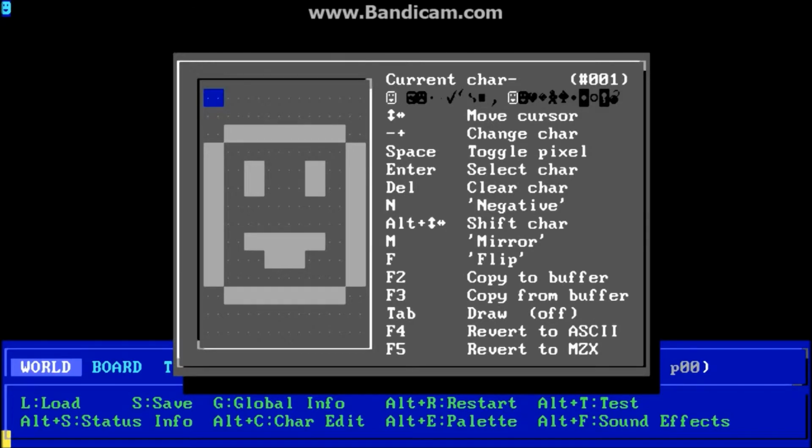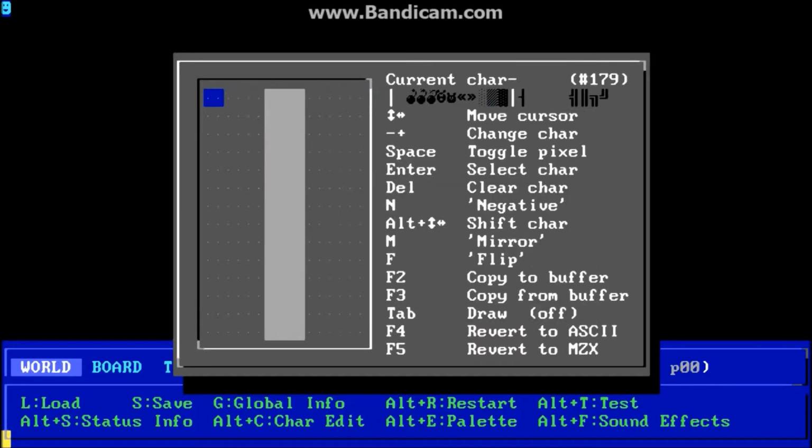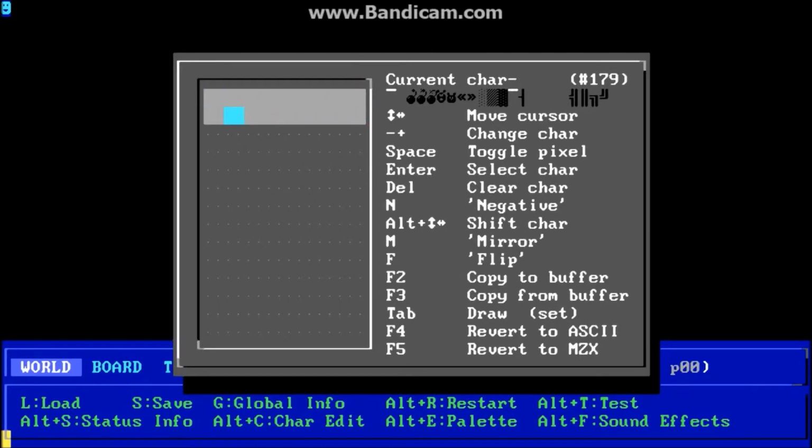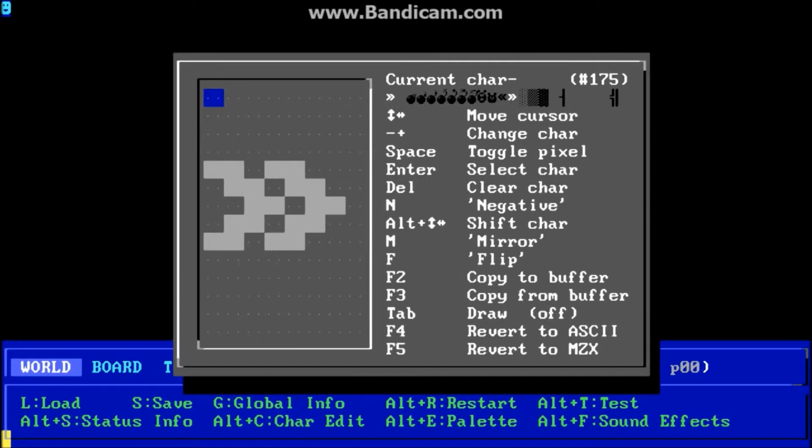To switch characters, you would press Enter. This brings up the character set, and then you're able to select which character you want to work with. You can now press Delete to clear a character, and you draw by pressing either Space or Tab. You can also fill a character with Alt-F. You can also press the plus and minus keys to go up and down one character in the character set.